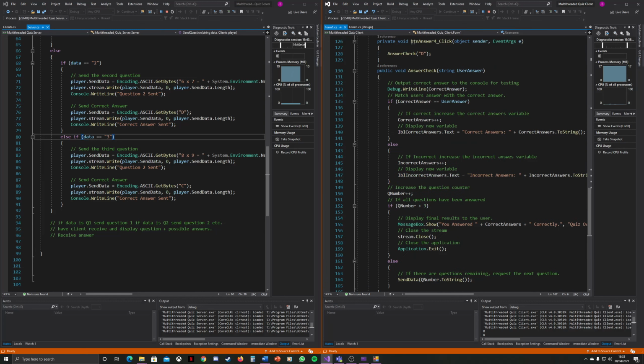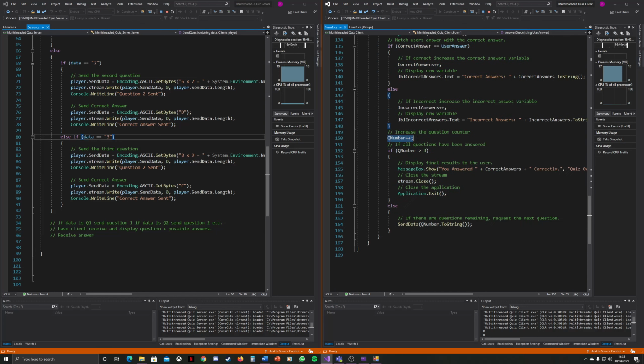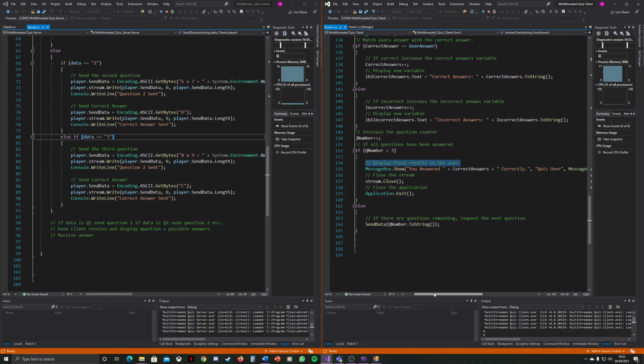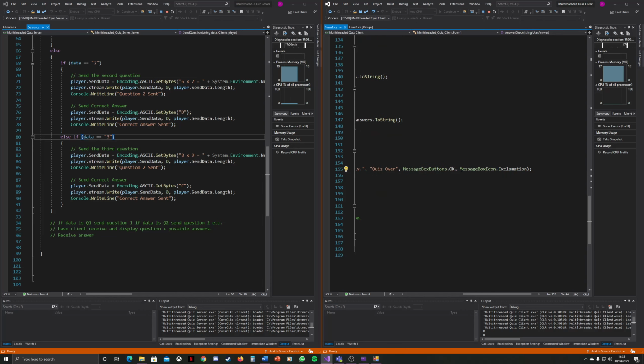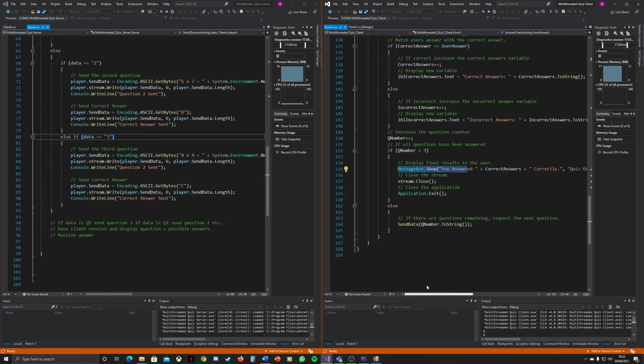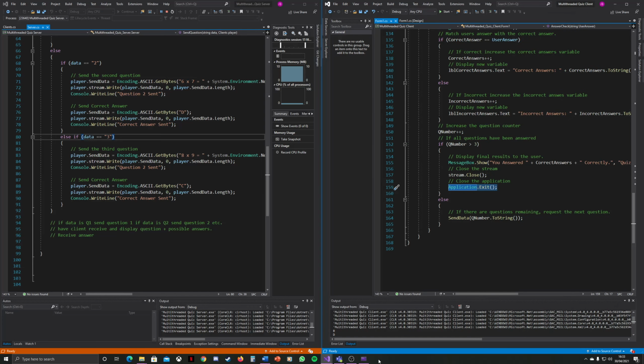So in the answer check, once the check is complete, the very next thing that happens is we increase the question number, and if the question number is greater than 3, which it is because we've answered 3 questions, then it displays the final results to the user, which is the message box.show: you answered this many correct answers correctly, quiz is over, and there's an OK button to let them end it. So once they've clicked OK, the stream is closed and then the application is exited, and that would be the end of the communications.